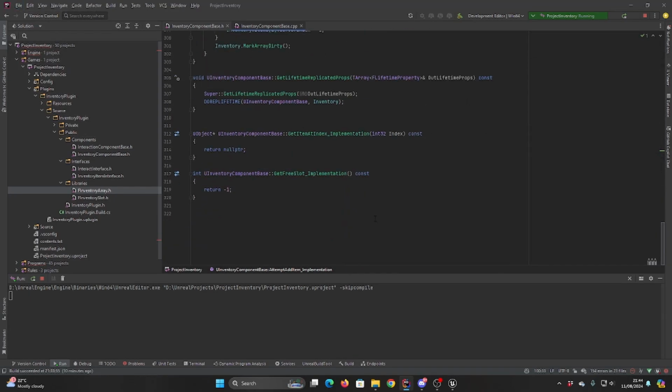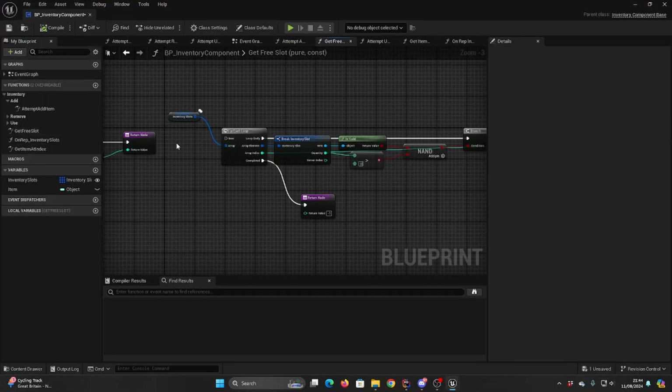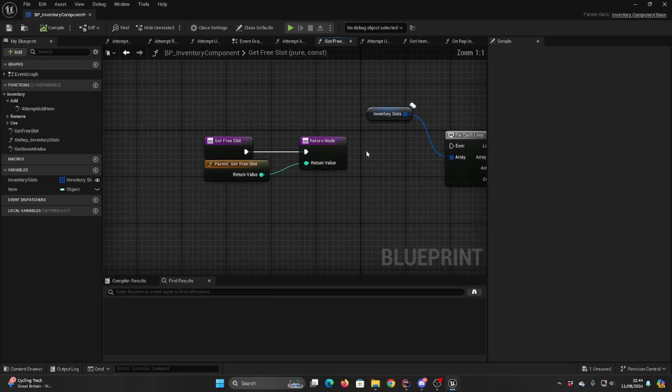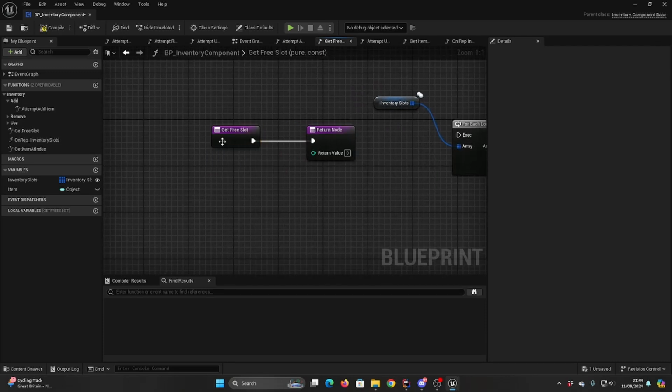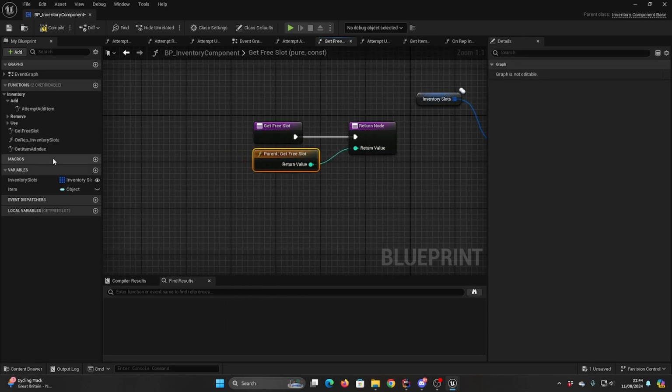Is there anything else I'm forgetting? Oh yes, these two things here. Need to return based on our new inventory array. Otherwise, if you go to here, make sure that you disconnect all your blueprint functions to their parent. You can do that by just simply right clicking on this, add call to parent function, and then just connect it up like that.